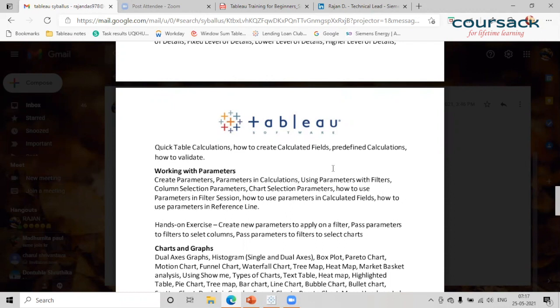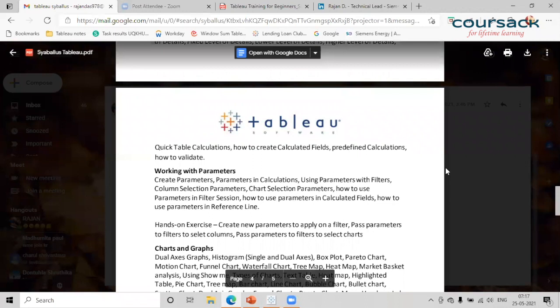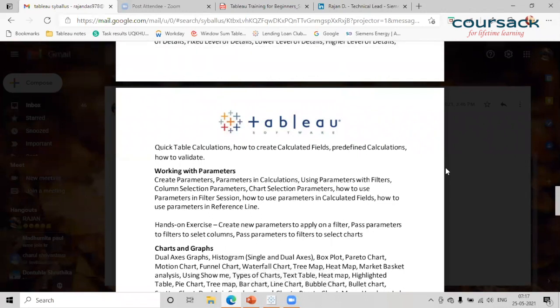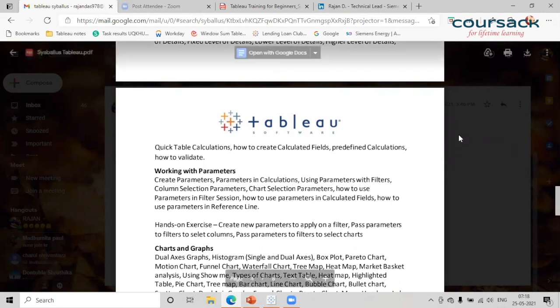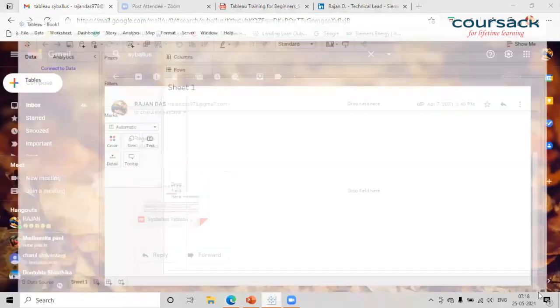Just like in the latest version we have relationships. Prior we had only joins, data blending, and cross database join. But now in the latest versions we have relationships. So we'll implement those new functionalities also. We'll teach in the latest version and everything. The latest version is 2021 only.